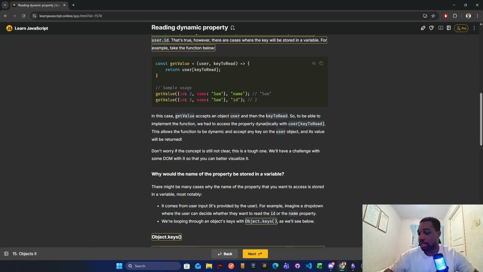Getting distracted, guys. So we had to access the property dynamically with user[keyToRead]. This allows the function to be dynamic and accept any key on the user object, and its value will be returned. So don't worry if the concept is still not clear. This is a tough one. We'll have a challenge with some DOM with it so you can better visualize it.